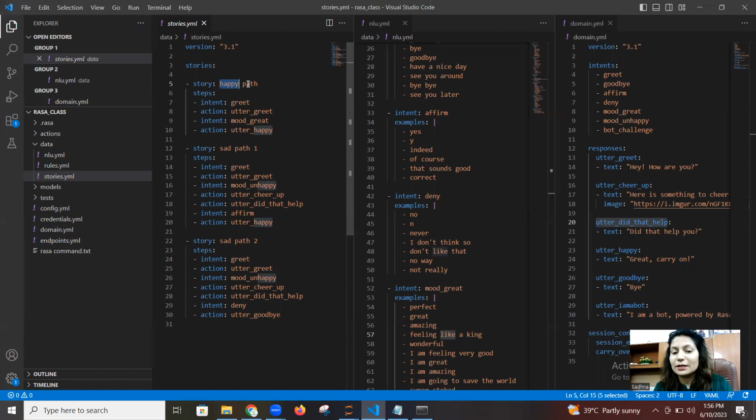We have created two sad paths. One is mood unhappy, where we directly cheer them up, and then we ask did that help. If users say yes, then we say great, carry on. If users say no, then we say goodbye. So we see that scenario as well.